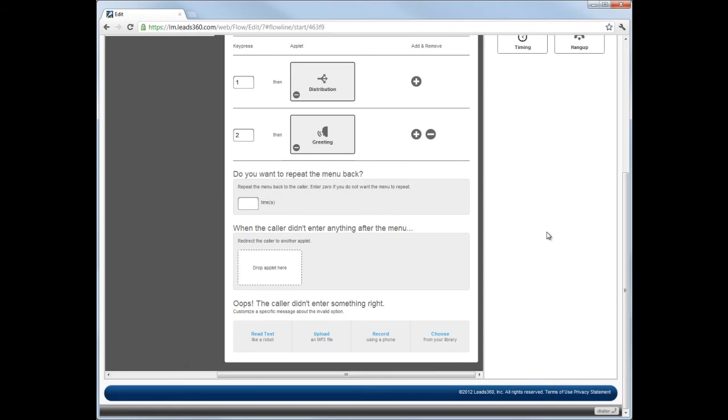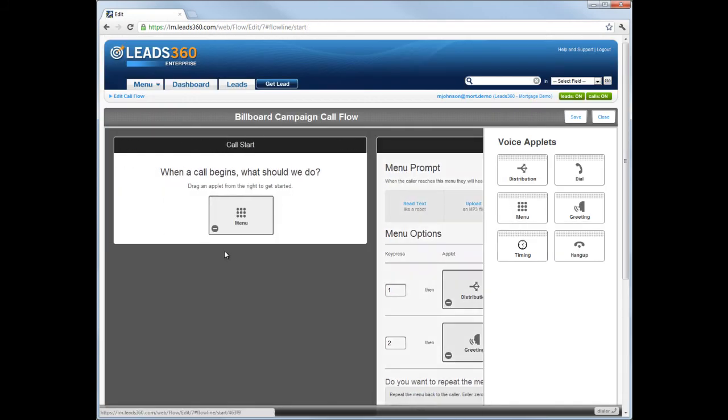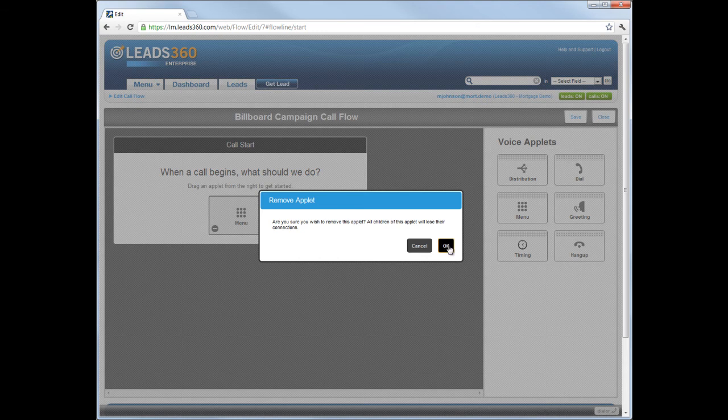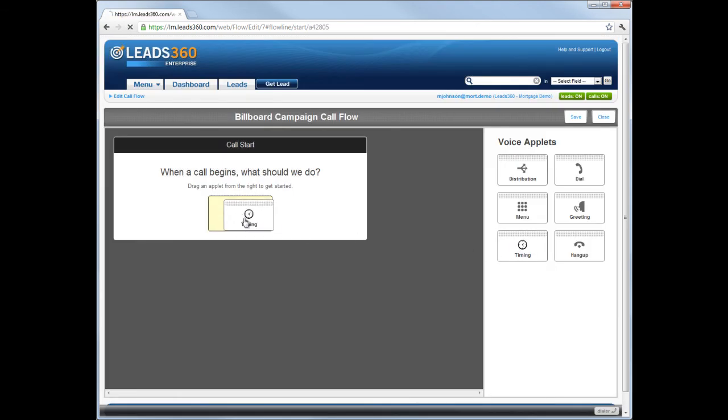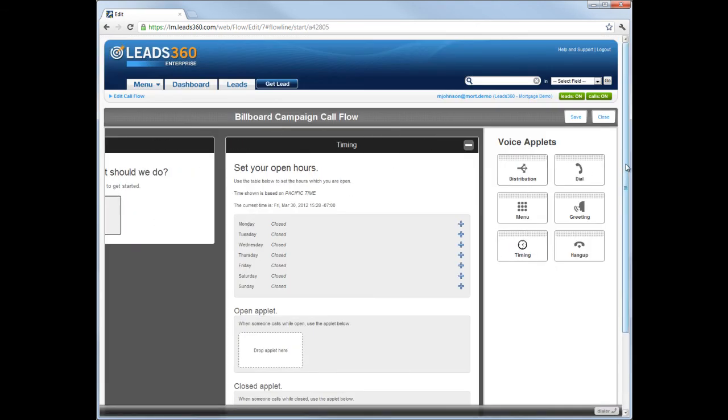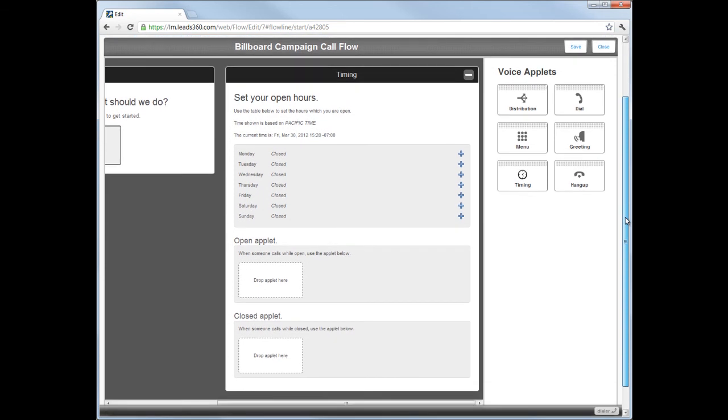Timing applet. Adding the timing applet allows you to create operating hours for call flows. The most common use for this would be something like, if our business is open, handle the call one way. If our business is closed, handle the call another way. This applet checks what time it is, and according to the setting, will move the call flow into one of two applets. Like the menu applet, this applet splits the call flow into multiple possible outcomes and requires that you create multiple branches in the call flow to handle the remainder of the call.